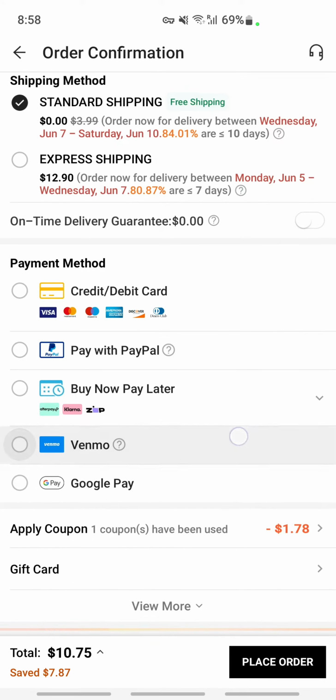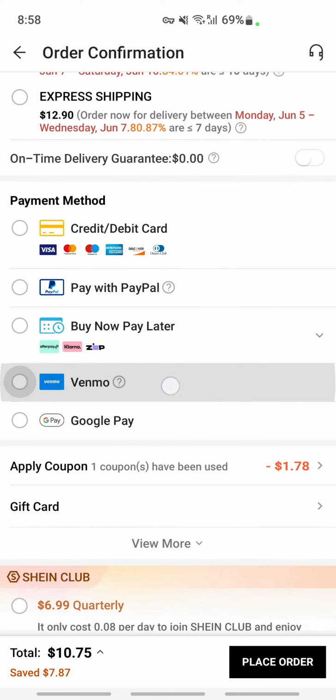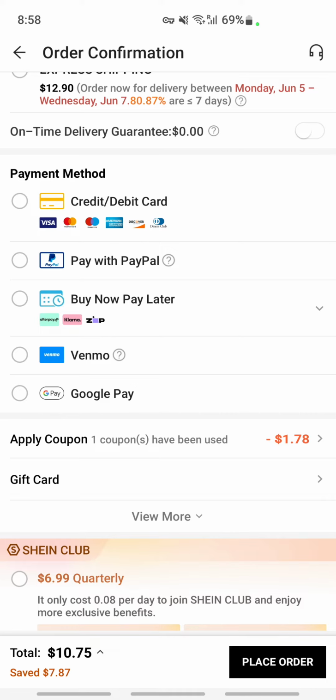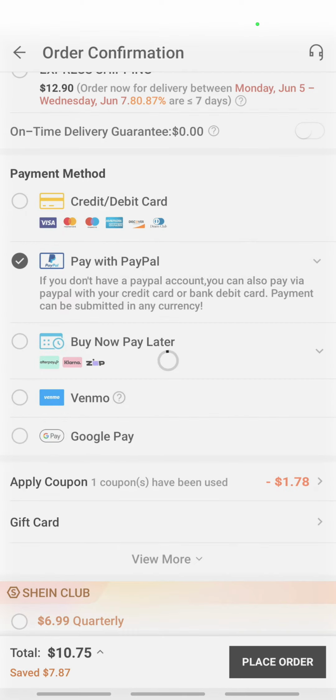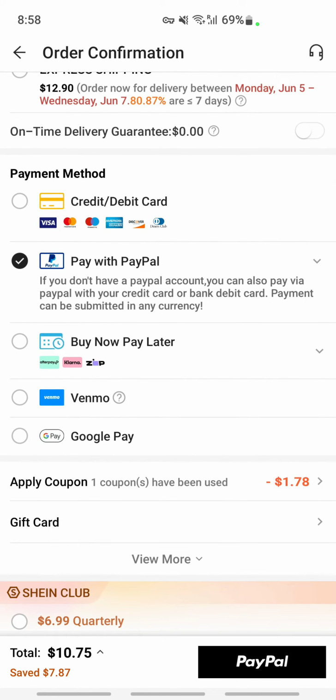You can just choose that, and then here, this is where you choose your PayPal. So when you get to the payment method here, make sure you select the pay with PayPal option. All right, so make sure you select the pay with PayPal option, and then hit on the PayPal button here. So once you hit on the PayPal button here, you just need to provide your PayPal credentials, your details, log into your PayPal, and then complete the payment.